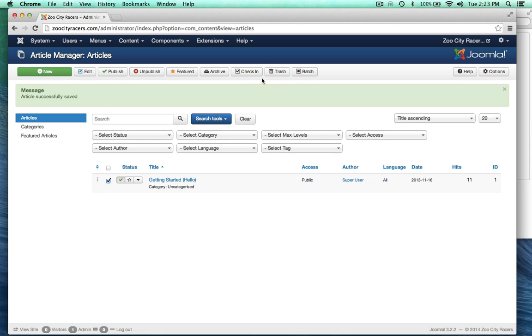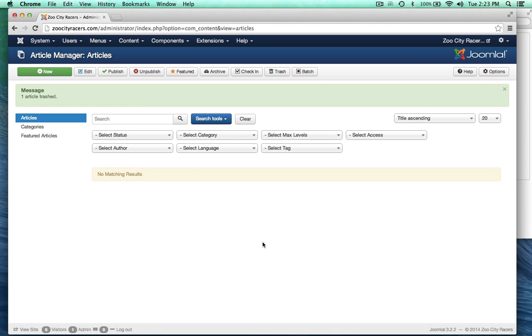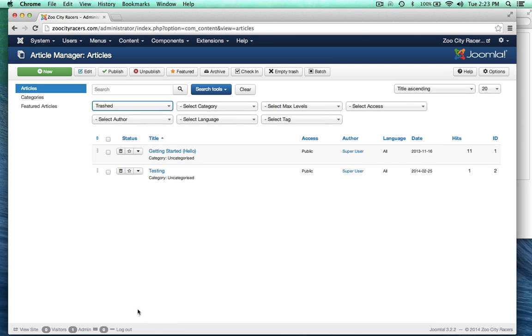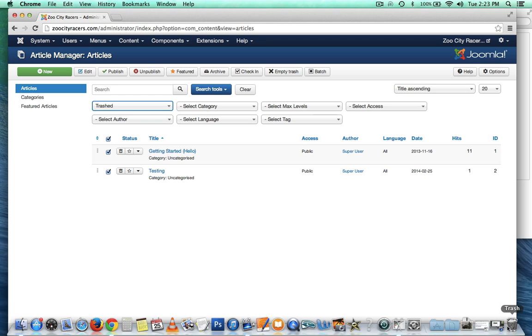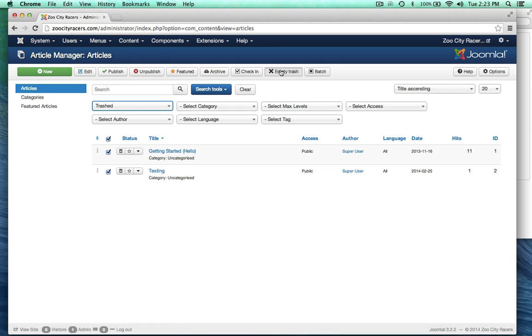Now, even if you trash the article, like I'm going to trash this article, and it seems like it's gone, but it's really not. If I select status here and say show me my trashed items, I have a couple of trashed items here. Okay, I had a testing one I was playing with earlier, and then here's that article that we were just looking at. Now I'm going to go ahead and select both of those and hit empty trash. Okay, so it functions the same way as like the trash on my dock here. Okay, so I'm going to go ahead and hit empty trash.